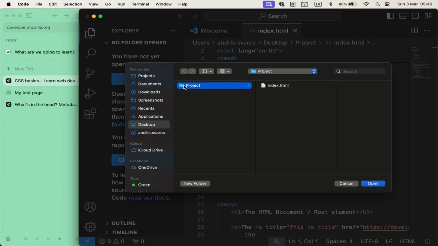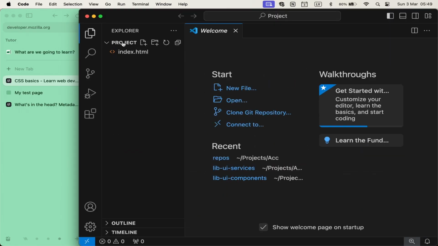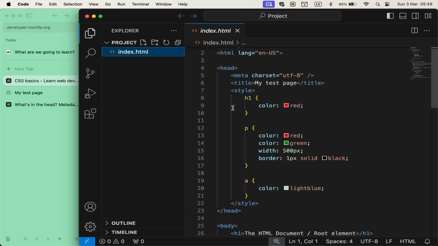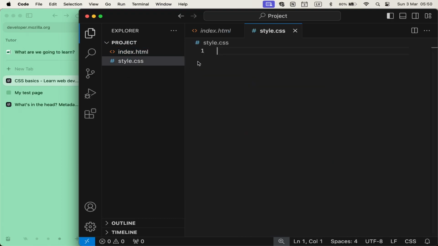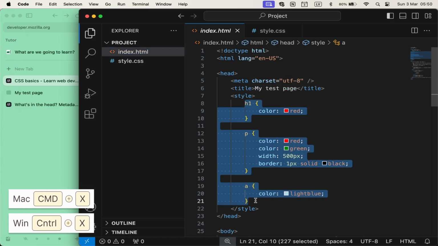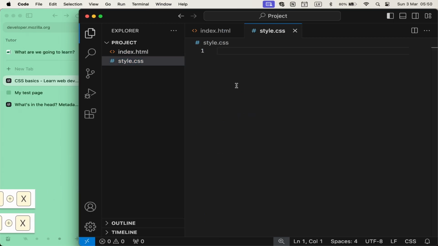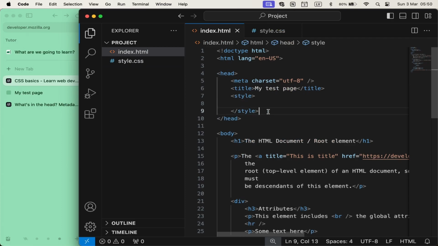Where is my index file? I want to add this folder to my editor. Here we go. And now I have a project where I have one file, our index file. And now I want to create in there a new file. And this new file, let's call it style.css. So that's the name. And let's copy all the styles from here inside that style.css. Here we go. Now we can delete this one.